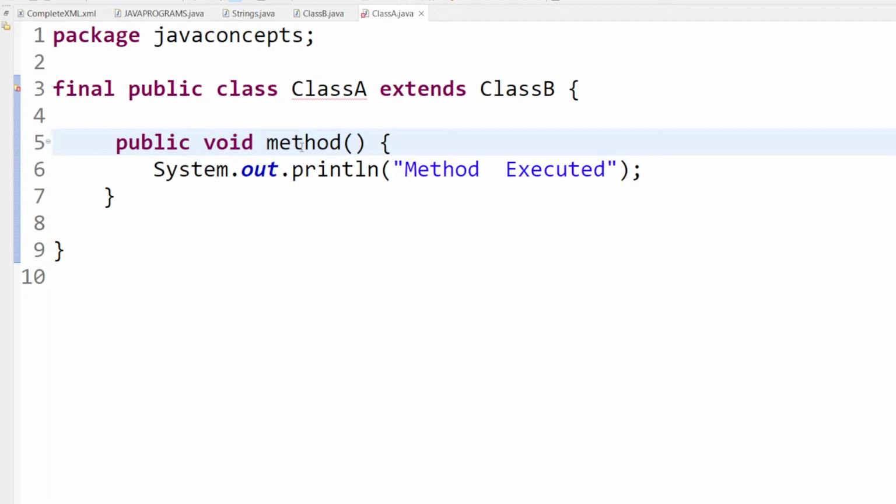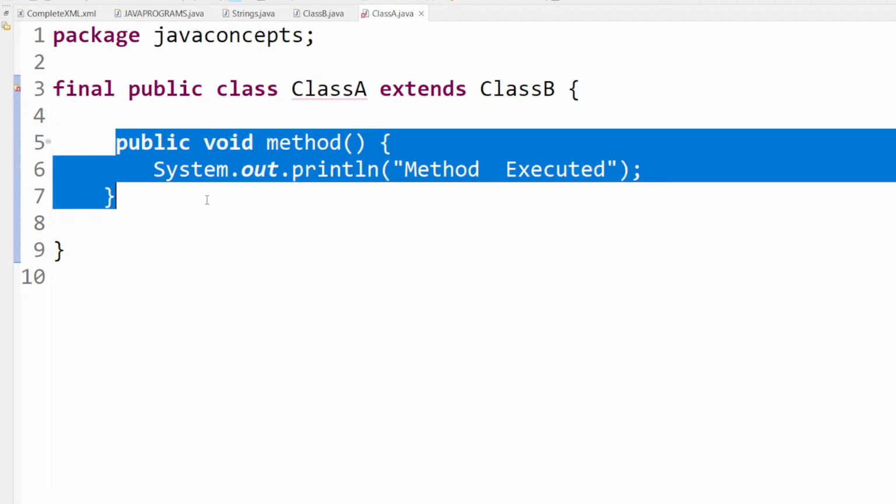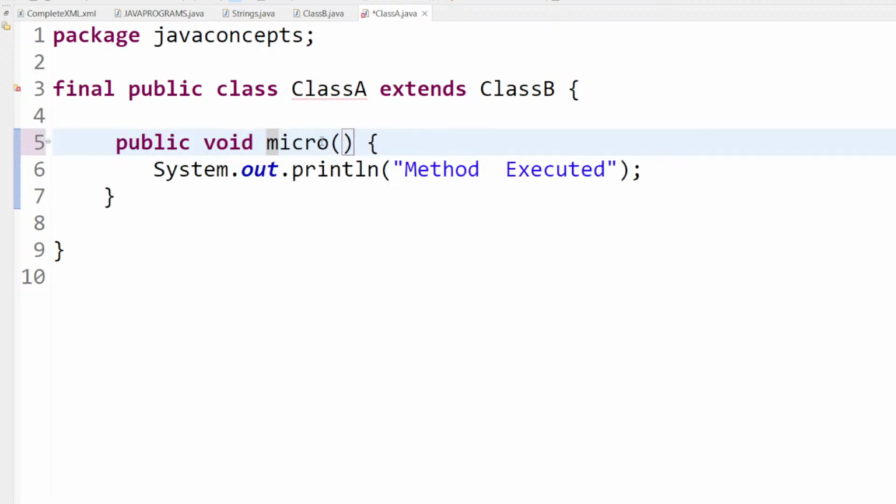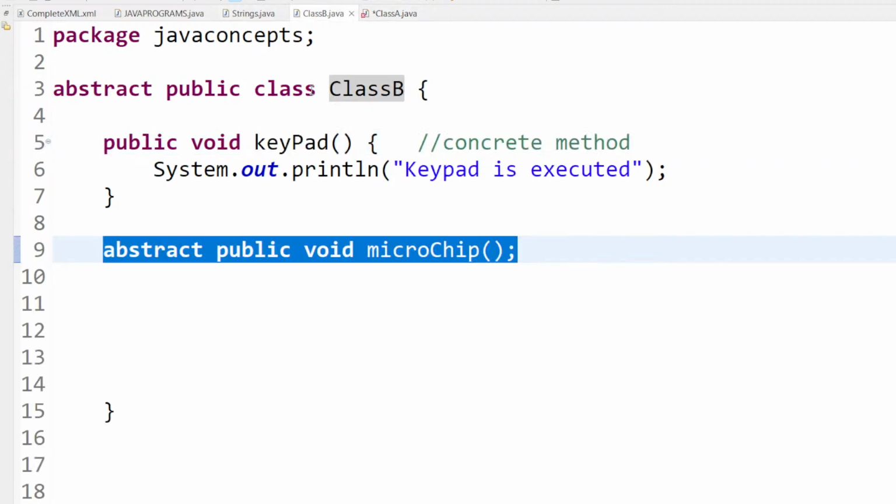So here I will directly write that particular method, that is called microchip, right? First we have the keypad method, that is keypad, I guess. So abstract public void, this is our microchip.